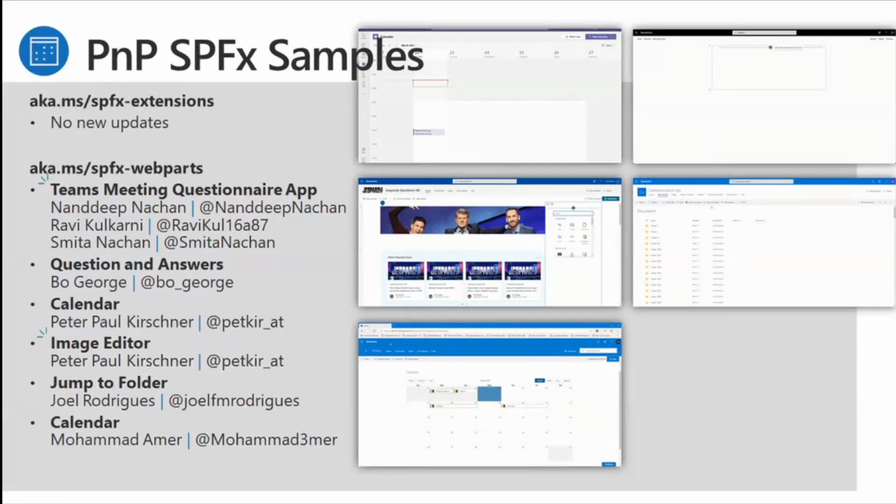We don't have anything new for the SPFx extensions. They just don't get enough love these days. But we have a new sample from Nandeep, Ravi, and Smita, who created a new Teams meeting app, which shows a questionnaire that you can fill, and it's associated to the meeting itself. We also have an update from Bo George, who created version 2 of his awesome question and answers web part. Peter Paul Kirshner made multiple fixes to the calendar web part.